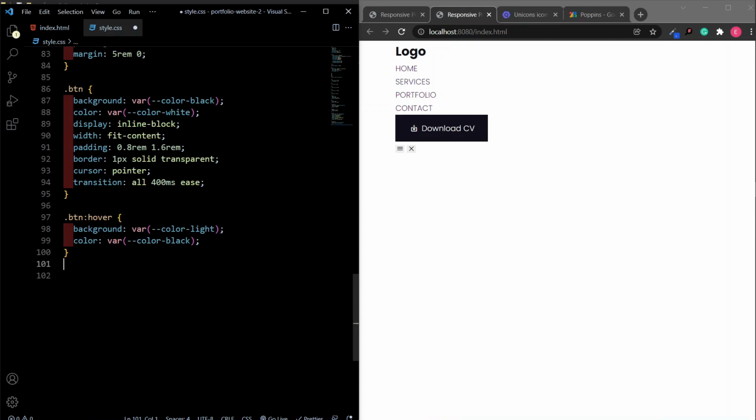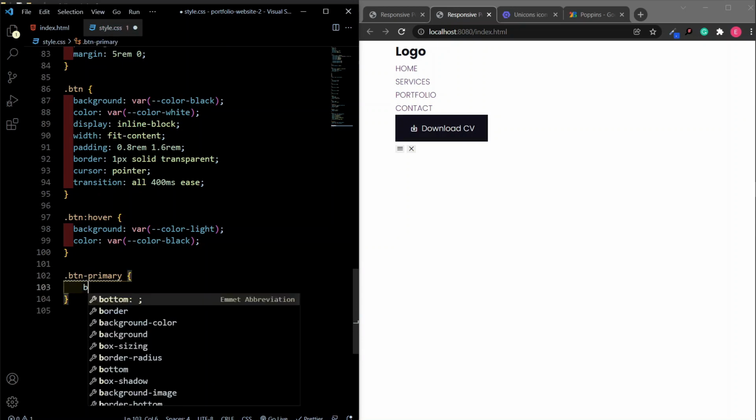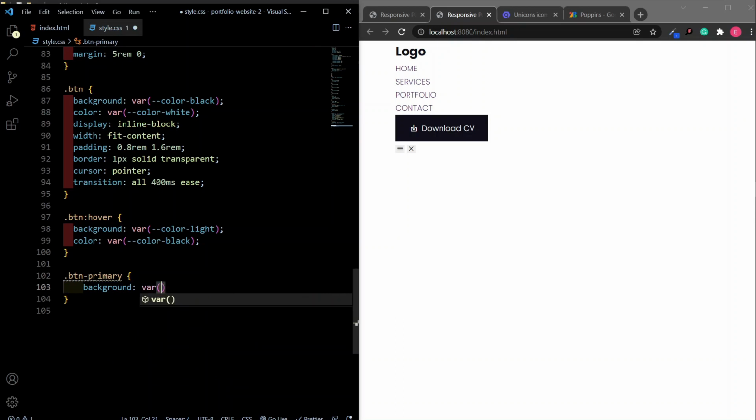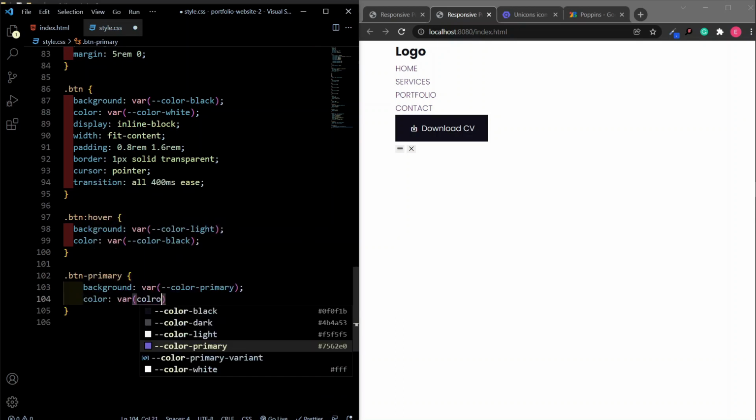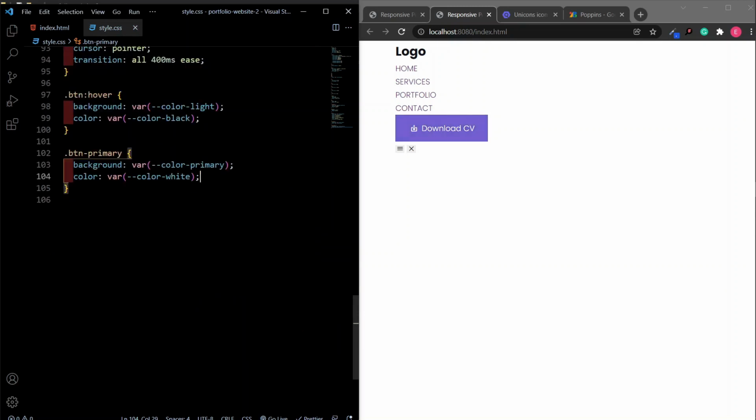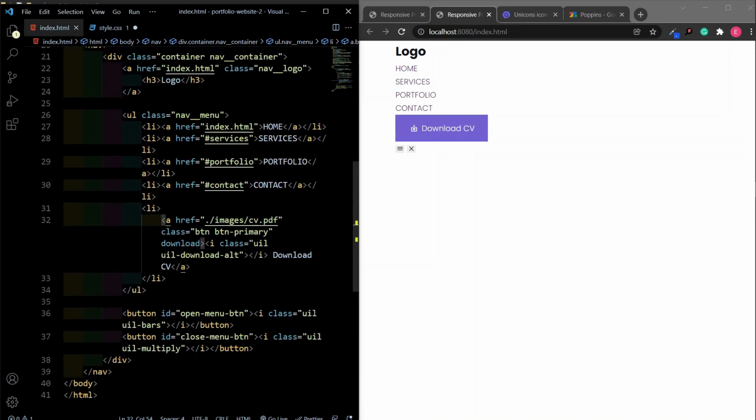Now notice we have another class called btn primary, so let's style that as well. The background for this is going to be color primary, and the text color is going to be color white. Now let's have a different hover effect for this as well. The reason why this is changing right now is because it has both classes, the btn and the btn primary class, so the btn hover is what is kicking in.